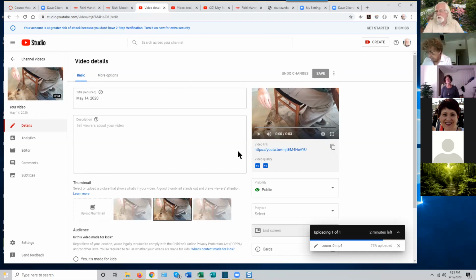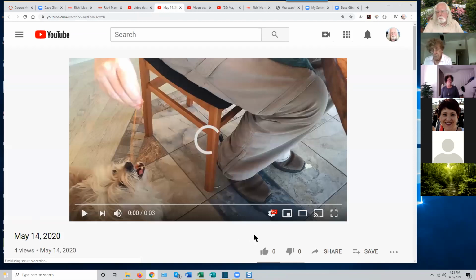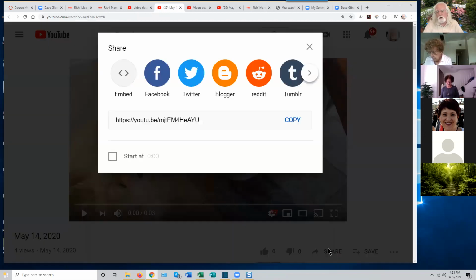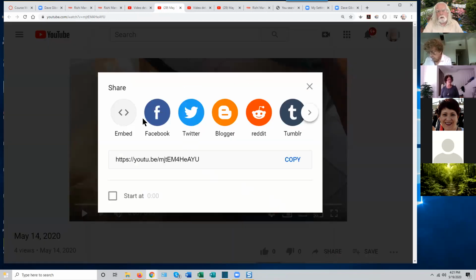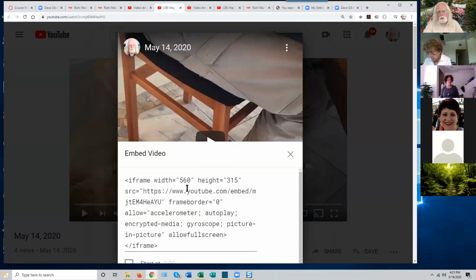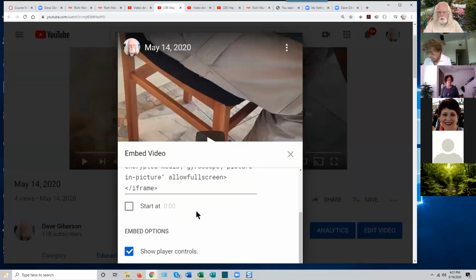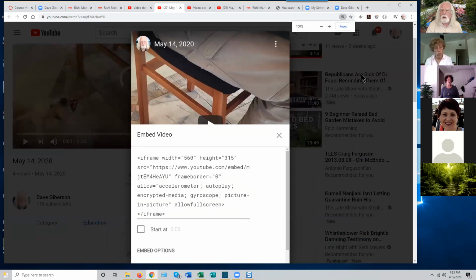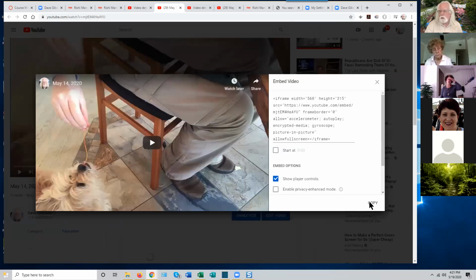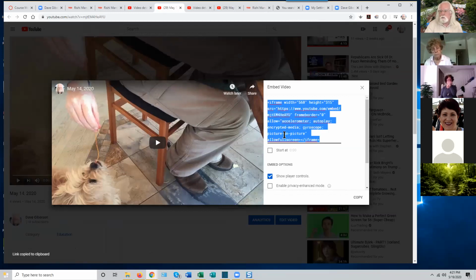If you want, say, the embed code, you want to be a little fancier, you have to go to the video on YouTube, and click the share button down in the lower right-hand corner, and go to the embed code, and then copy that. Oops. I'm zoomed in on this. I've got to zoom out a little bit so you can see that. There we go. You just hit the copy button, and that puts that embed code on your clipboard.